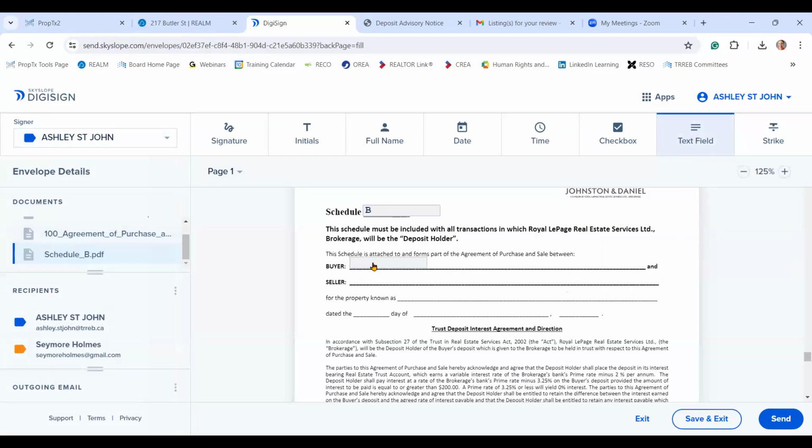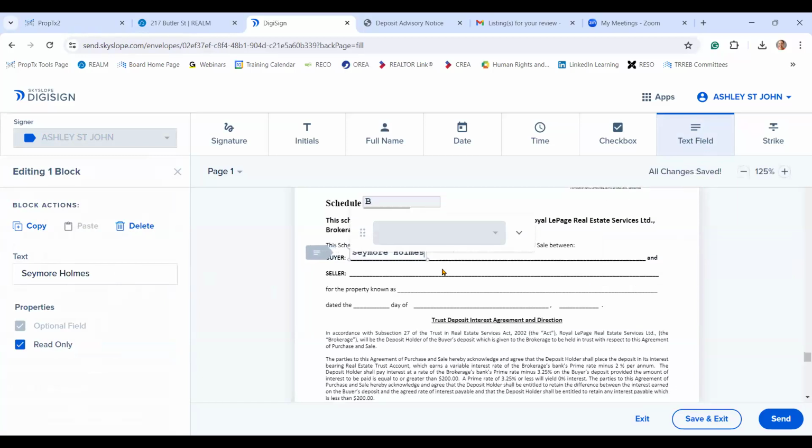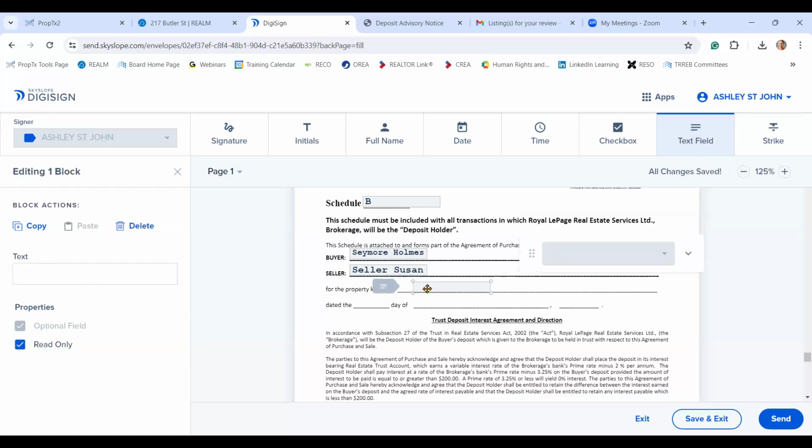Now, I'm going to click back in there and use my buyer. Now I can double click in here to type, or I can click in the field on the left and type over there. I'm going to put in my buyer's name. Put the seller's name. Now I don't remember the seller's name, so I'm going to say seller Susan. And okay, you just would put each text box and you're filling them out as you go.